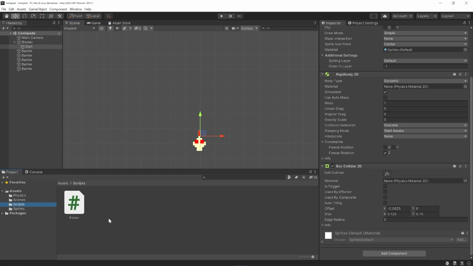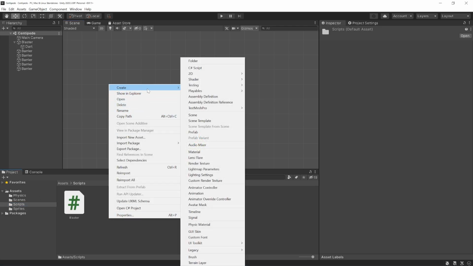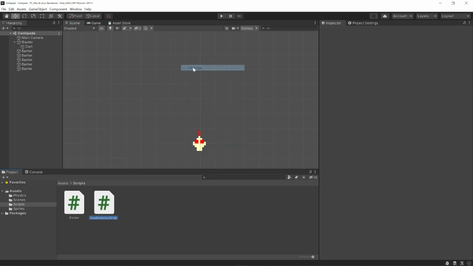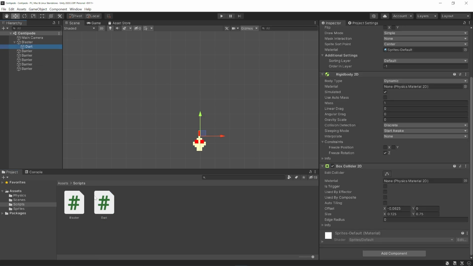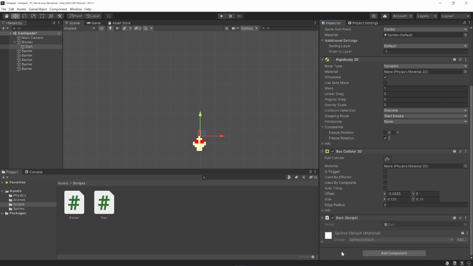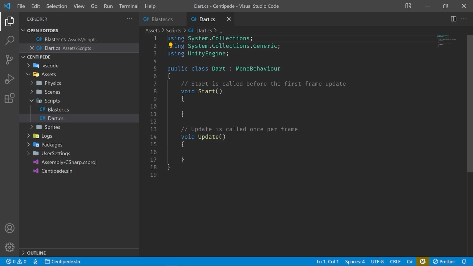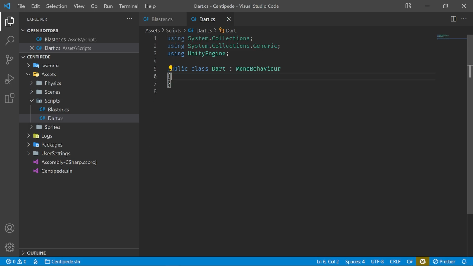So let's go ahead and do that. Right click in our scripts folder, create C# script. We'll call this Dart. And we will attach the script to our game object just like we did for the blaster. So let's go ahead and drag this into the empty space. And now we've got our script down there. All right, let's open up our script and start editing this. I'm going to delete these just like I usually do.